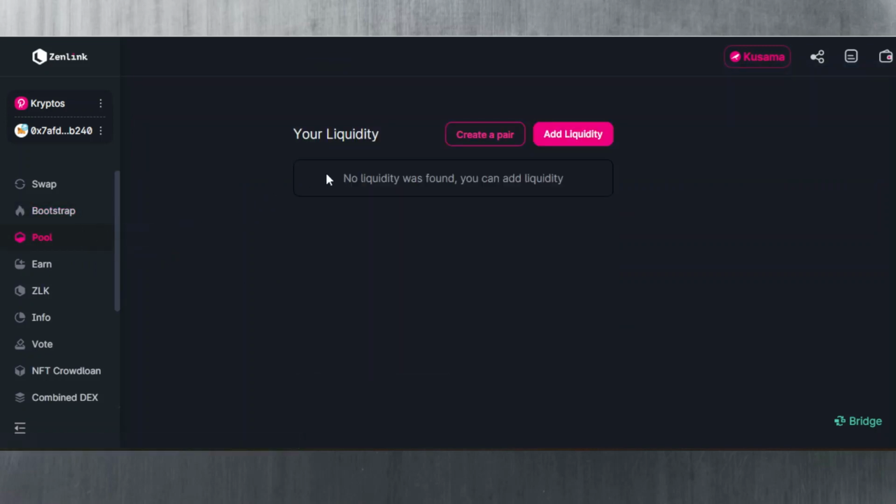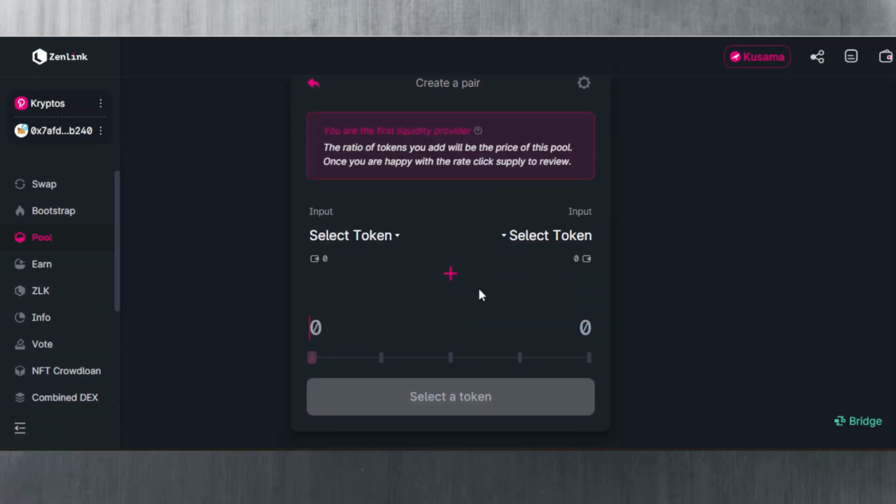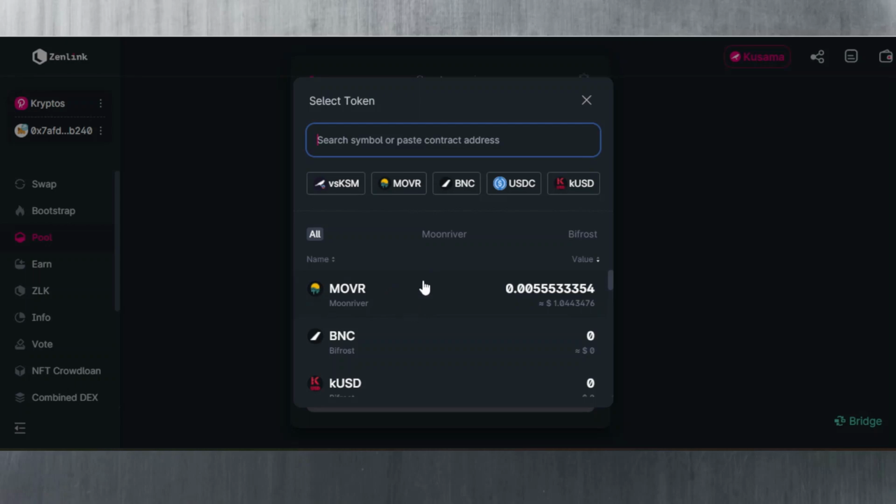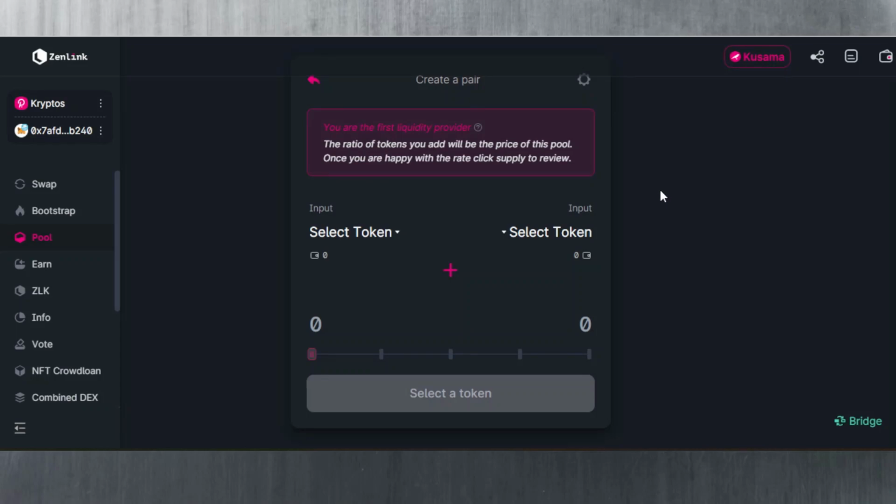Next up, if we look at the pool, again, the pool is the same. You can create a pair yourself here if you want. You can choose which pair to create, or you can enter the address. You can paste the contract address if you want. Let's say, for example, you want to create a brand new token on Moonriver. You can simply add liquidity for that.